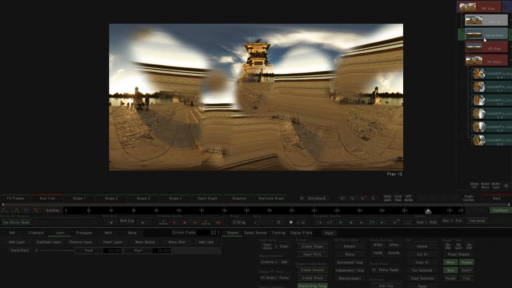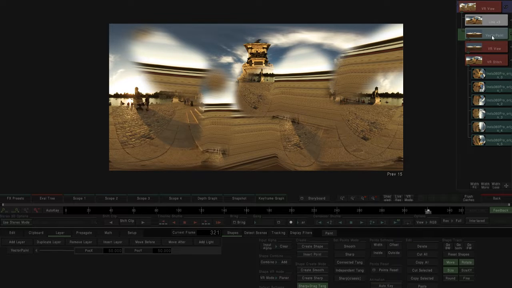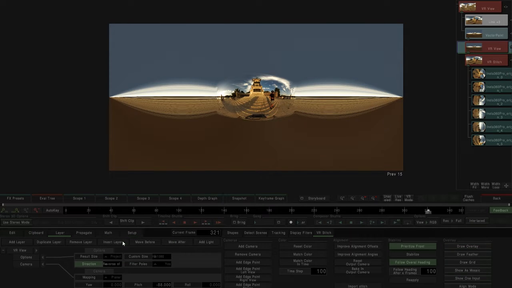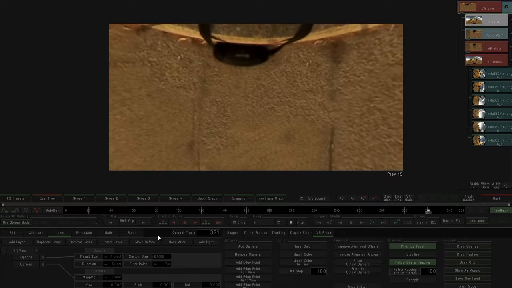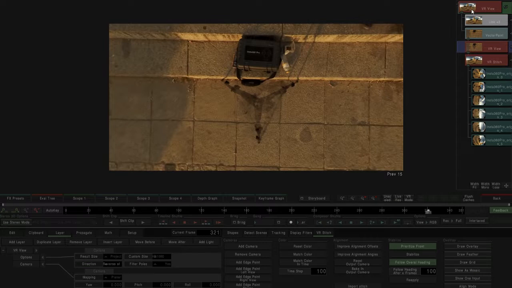Let me see if it has worked. No, what has failed? Let me check. Oh, I just did it in the first one. It should be in the second one. So reverse of previous VR camera. Okay, just to refresh, just double click.